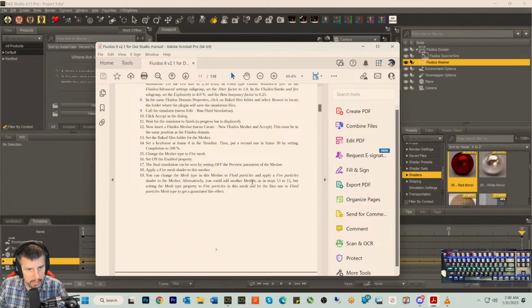Alternatively, you can add another mesher as in steps 13 to 15, but setting the mesh type property to fire particles in this mesh, and let the first one be fluid particles mesh type, and to get a granulated fire effect. I kind of now understand this, but it's not accepting, it's not changing the mesh type.